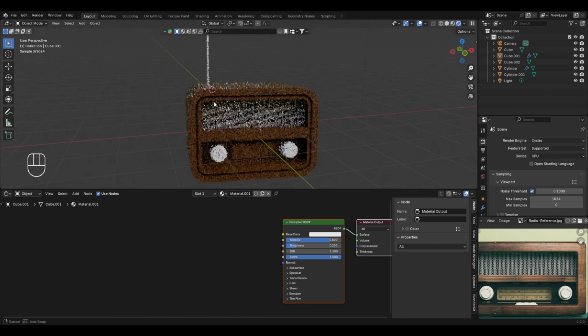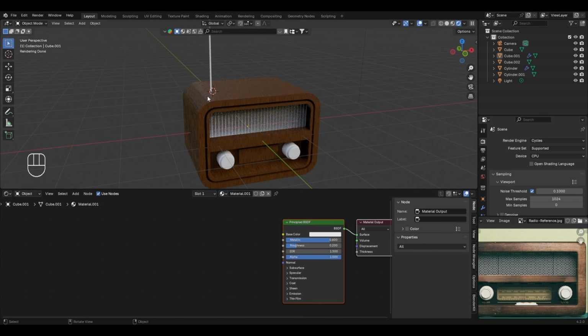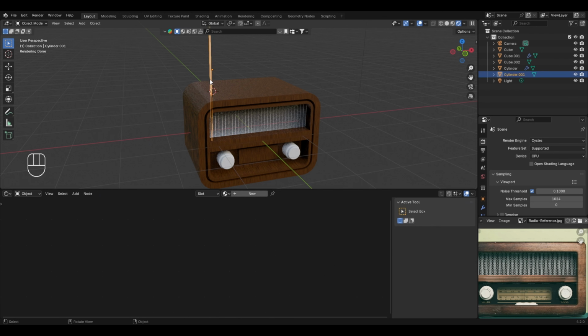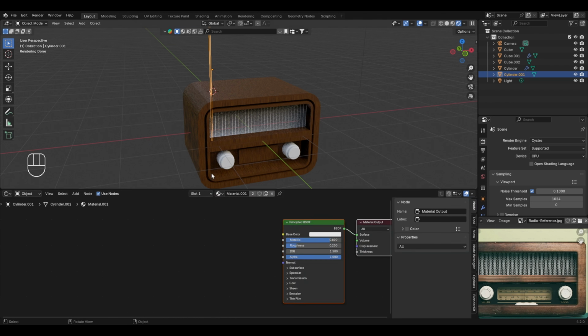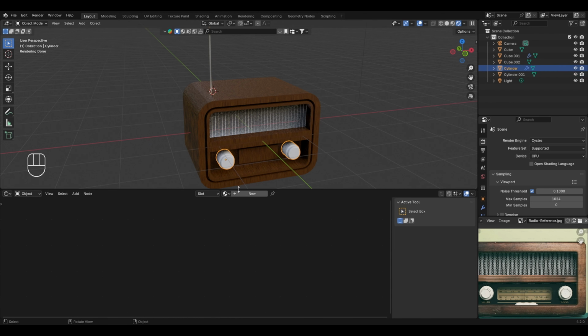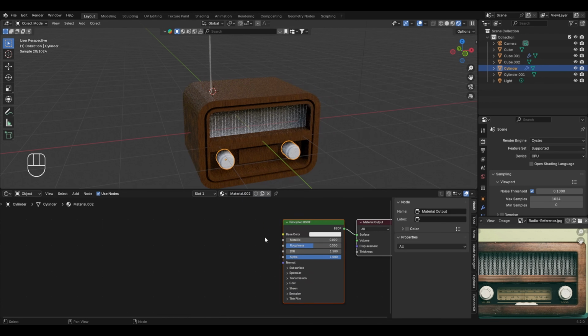Now moving ahead, we'll be applying the same material that we used for the speaker mesh for the radio antenna as well. So I'll select it, and to use the same material, go to the shader editor, click on this icon, and I'll be selecting this material.001. Moving ahead, I'll now select this particular control, and for this one, we'll be creating and using the default material.